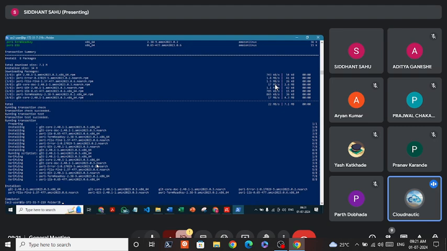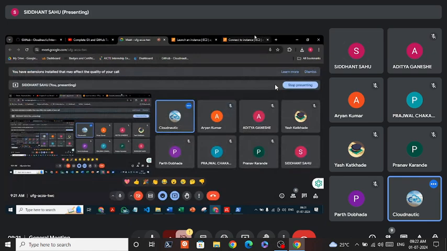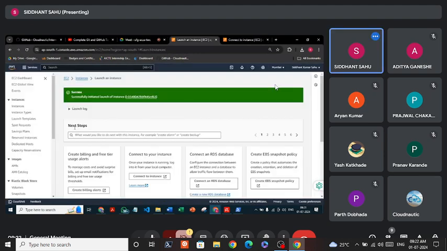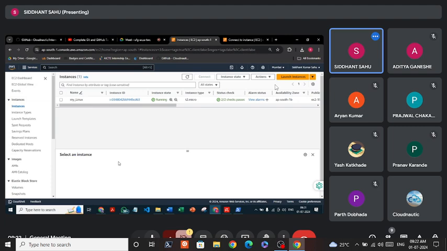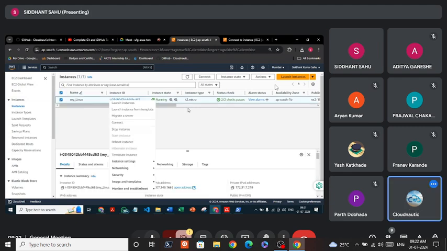Okay. So now we will try to terminate it. So select your cloud console. Just cross check your AWS console now and click the instances tab here. Select the instance checkbox at the left side. Fine. And then click on terminate instance.